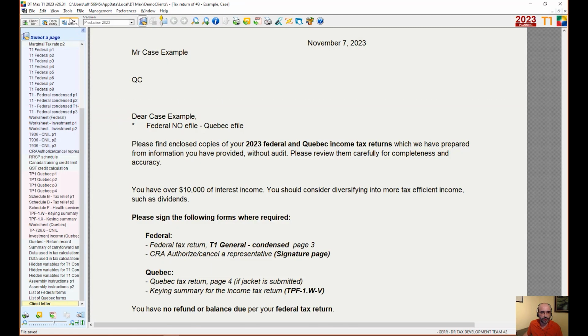And when I calculate the tax return, you will notice now in my client letter, I've got that new paragraph that I was mentioning before that I've added in this case to my template, which is you have over $10,000 of interest income. You should consider diversifying into more tax efficient income such as dividends. So this is some of the financial advice that I'm giving. Of course, I could even add more to it and say, please consult with your financial advisor and my firm in order to help you to diversify your income. Sky's the limit as far as what you can do with this client letter assistant. So that's one way you can edit by using it as the template, in this case, for all your clients.